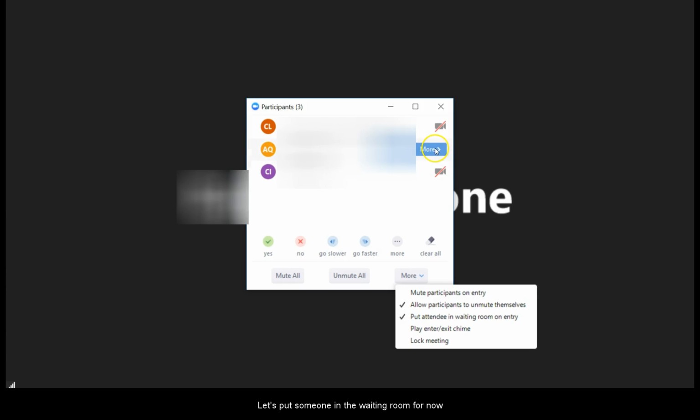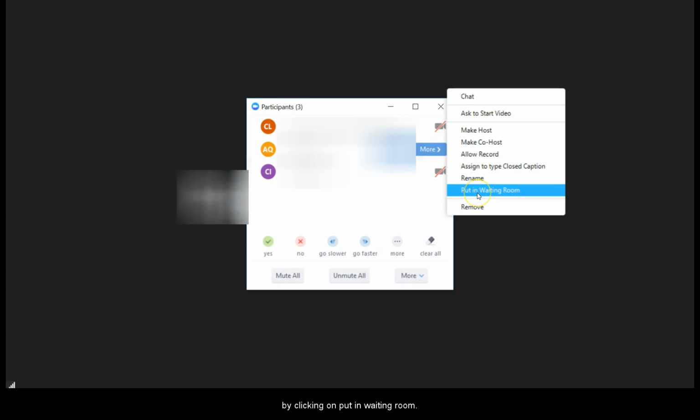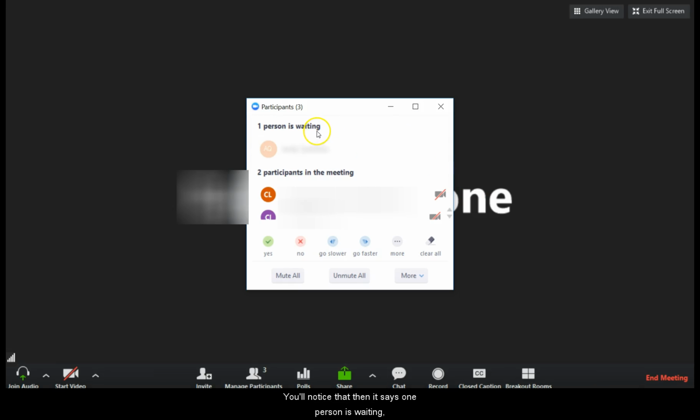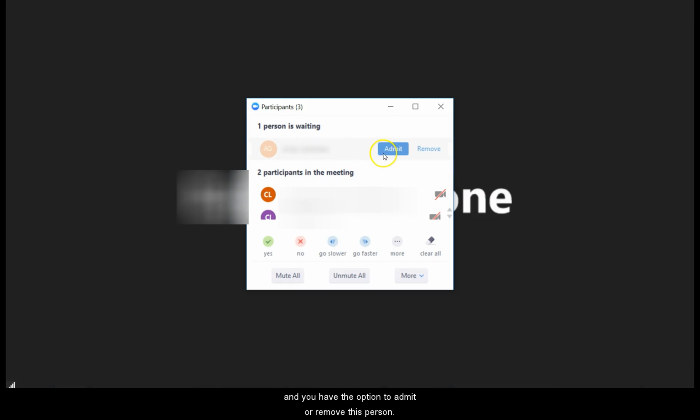Let's put someone in the waiting room for now by clicking on Put in Waiting Room. You'll notice that then it says one person is waiting and you have the option to admit or remove this person. Let's click on Admit. And now our person is back in our meeting.